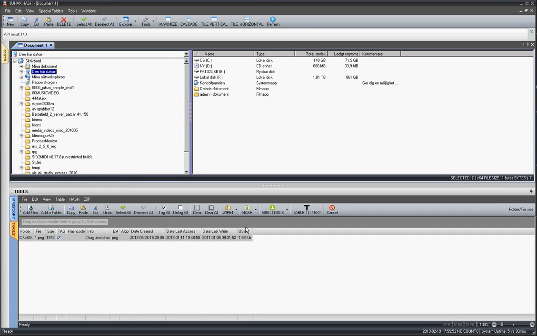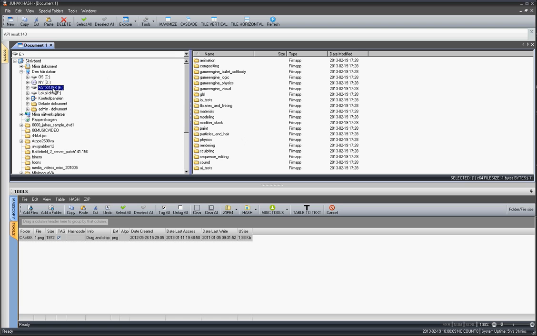I will show you how to hash a file, hash a folder, hash a device such as CD-ROM disk or a USB memory disk stick. This software is very easy to use. You simply drag and drop from the built-in Explorer here to the table down here.